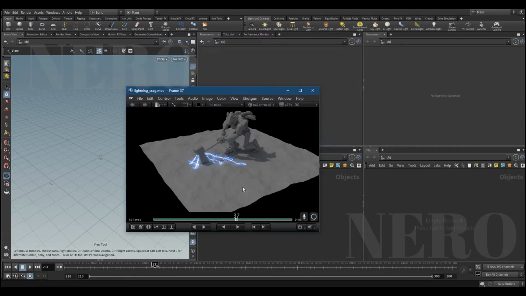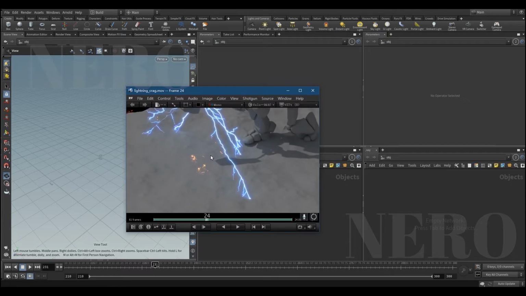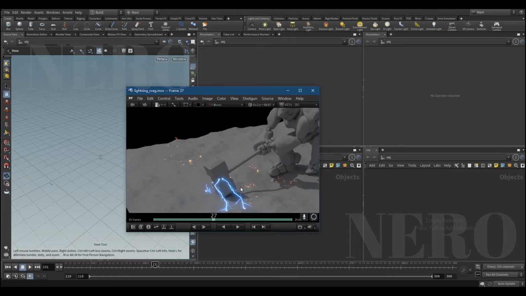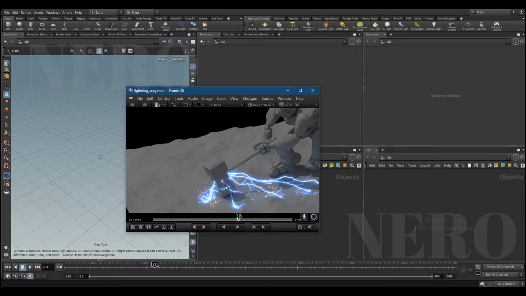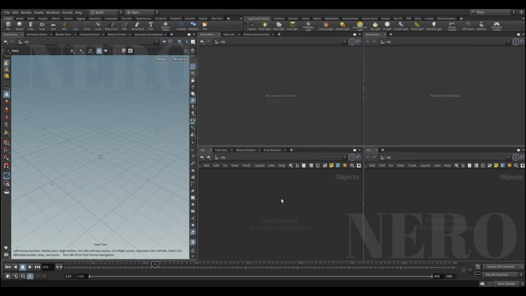Alright, first things first. I want the lightning to emit from the hammer and then hit the ground. And also, let me show you. The lightning is flowing up along the surface of the hammer, right? Check this out. Check this one. It's flowing along the surface. This is what we're gonna do.